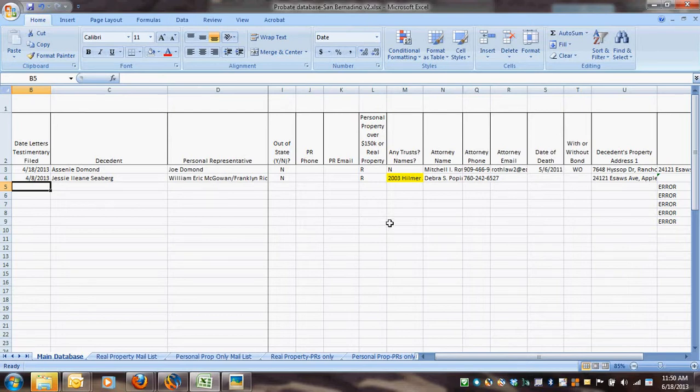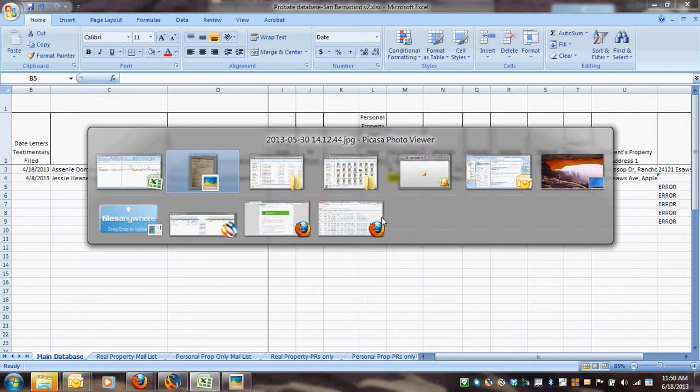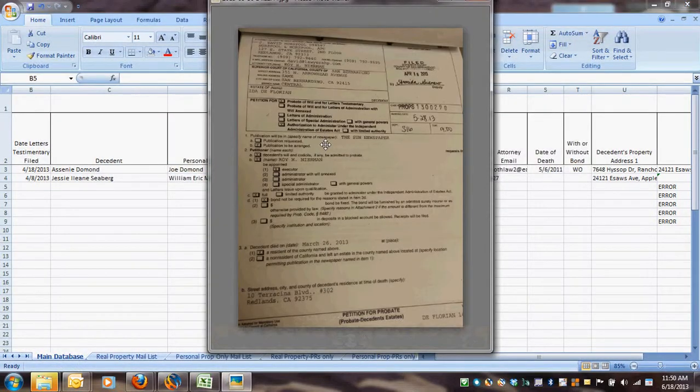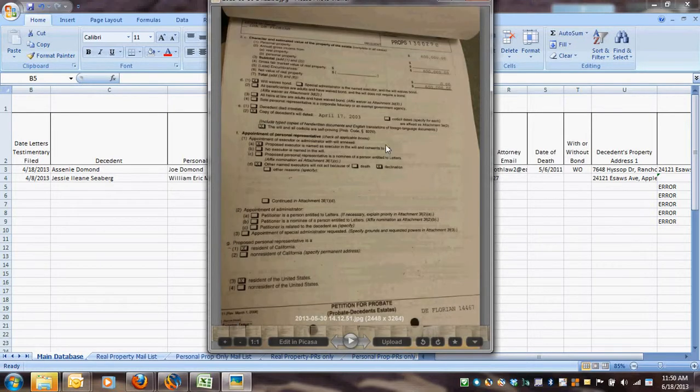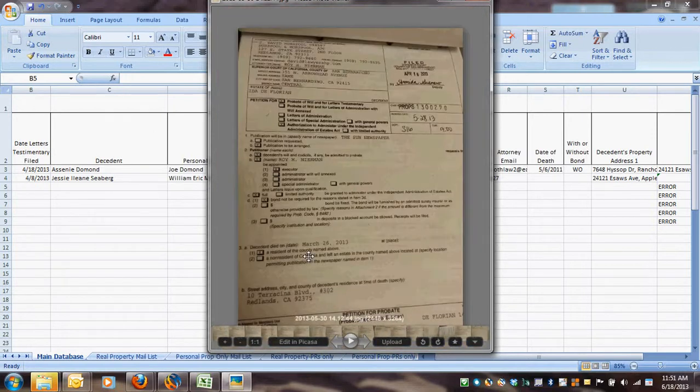Okay, now I'm going to show you a personal property only file. So this one here, they only have personal property. You can see the second page only has personal property listed, no real property listed. So I'm going to show you the difference. Let's go through the whole thing, just practice.